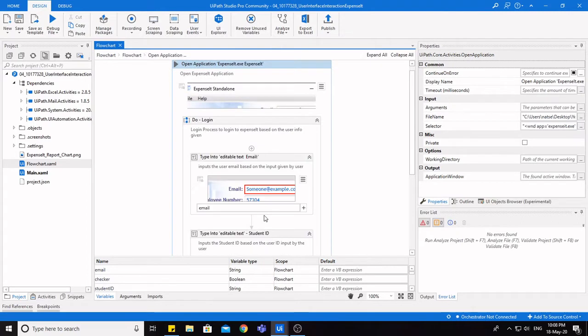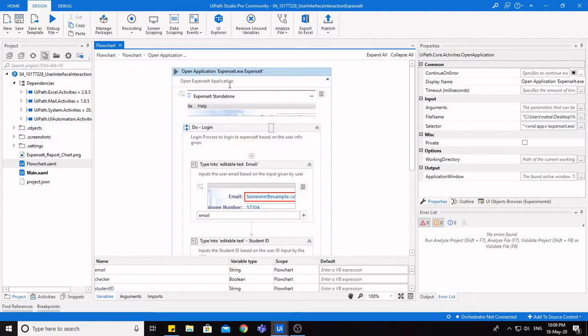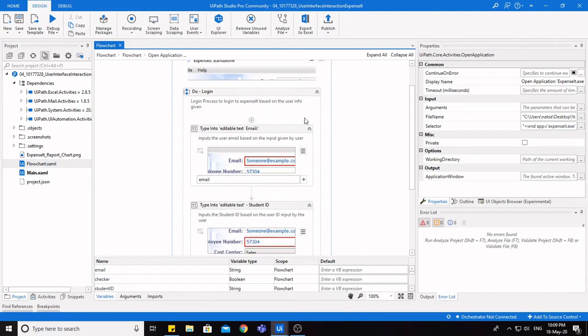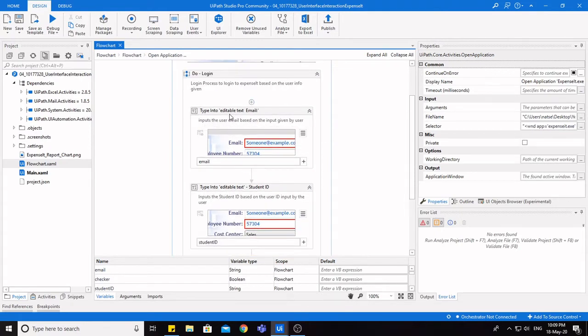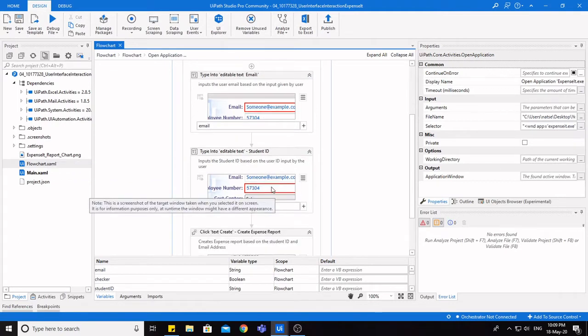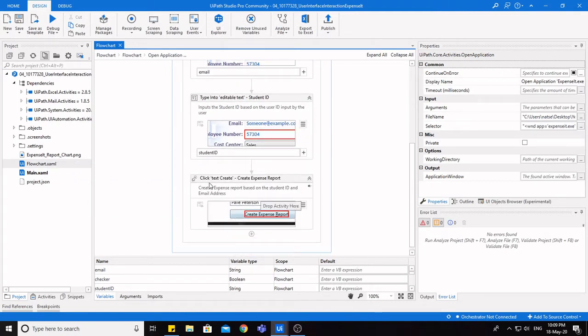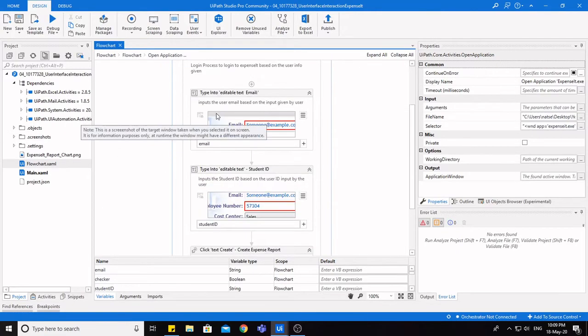Next, we open the application called Expense Cell, which will be used to create the expense report, and then we do a login. How we do a login is using the type in tool. We use 2 type in tools to input the email and the student ID that are saved into the variables into the boxes that we have selected. After which we use a click activity to click create expense report, which will open the expense report page.